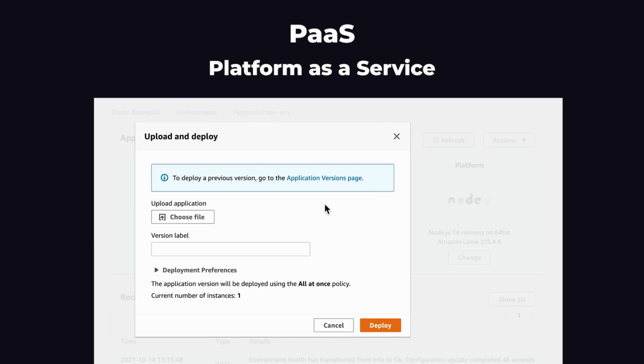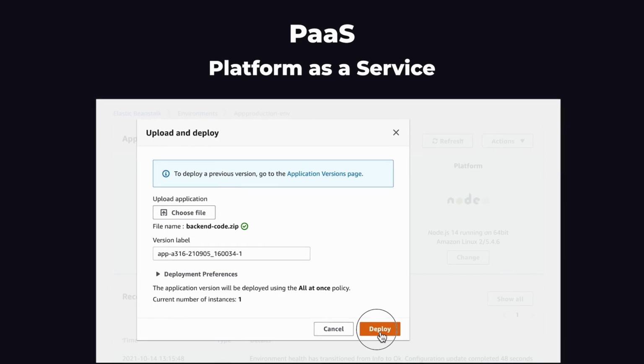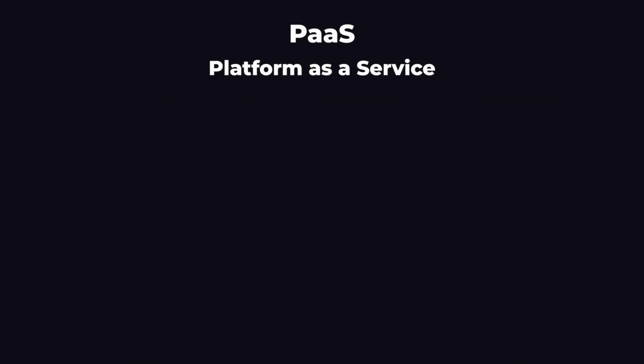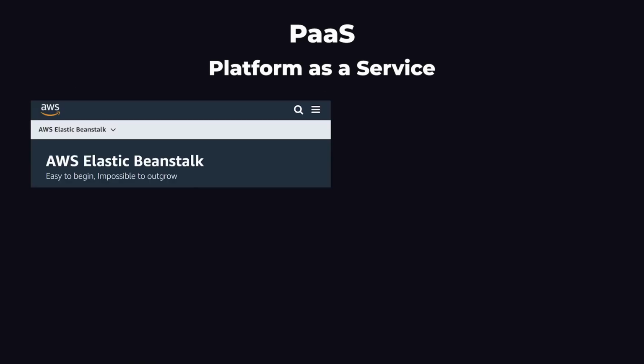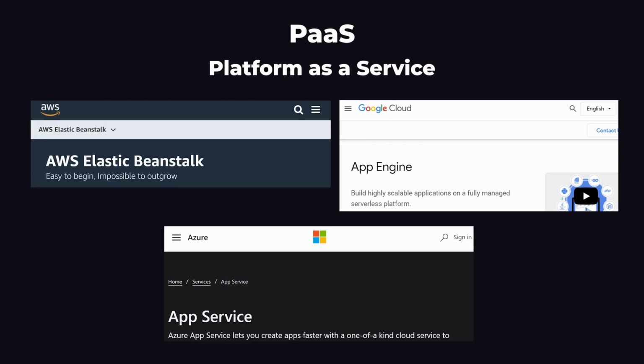A PaaS just lets us upload our backend code. It will set up all the VMs, including the load balancer, and integrate everything for us. The three most popular PaaS are Elastic Beanstalk for AWS, App Engine for GCP, and App Service for Microsoft Azure.